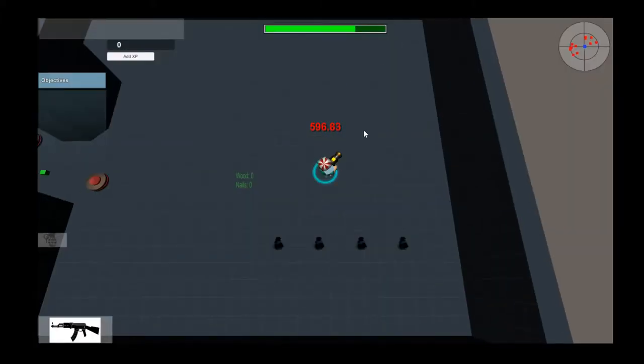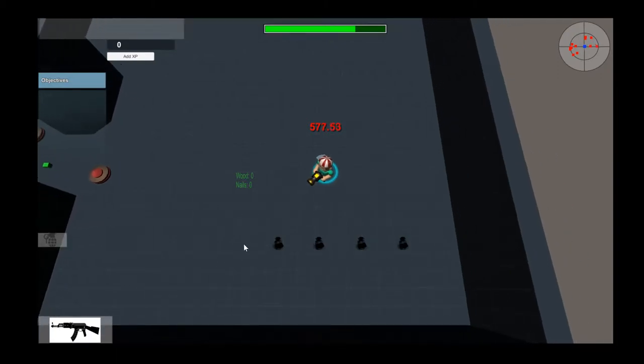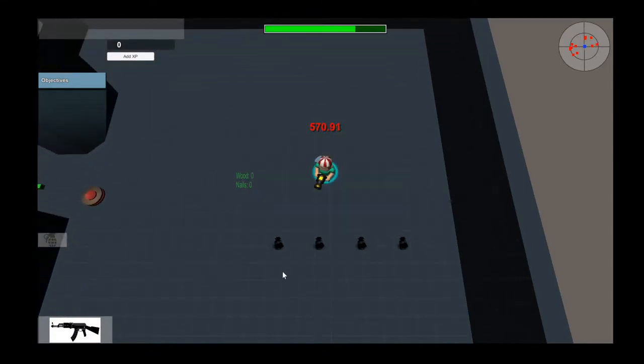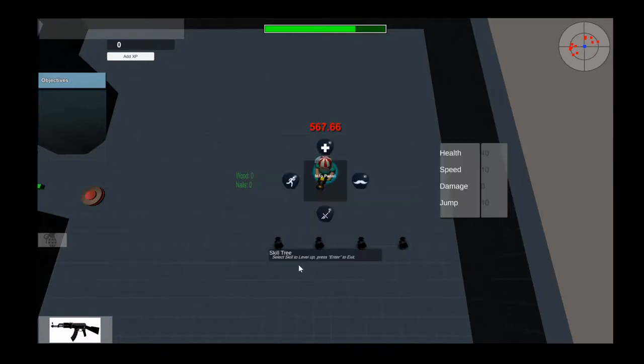Okay, so to start off, we have our radar, our health, XP to level up, objectives, the current grenade equipped, and the current weapon equipped. The controls are W, A, S, D to move, space to jump, tab for our weapon wheel, and enter for upgrades.